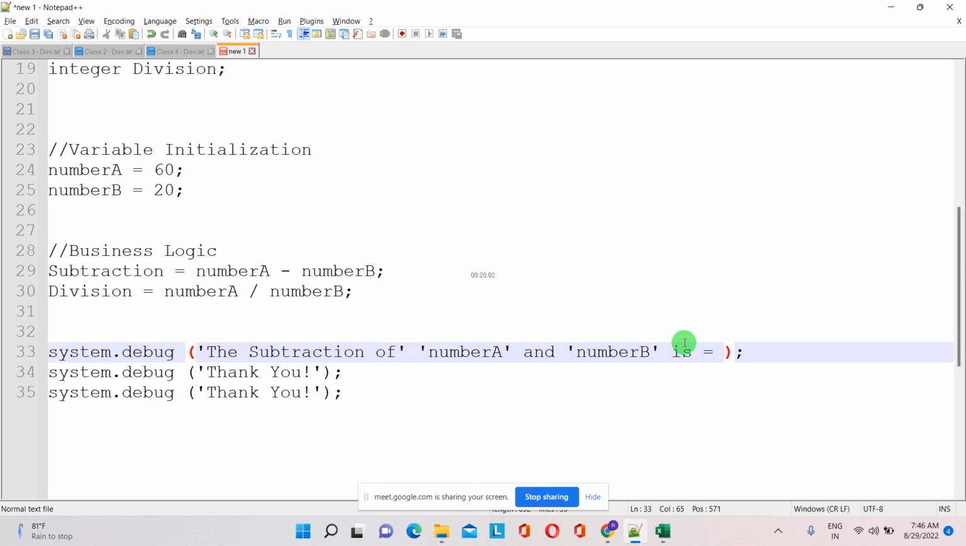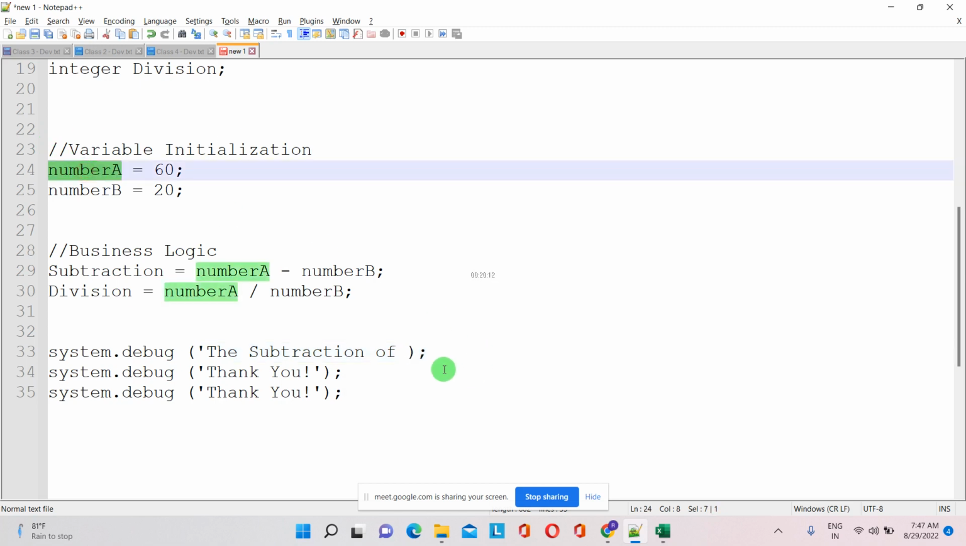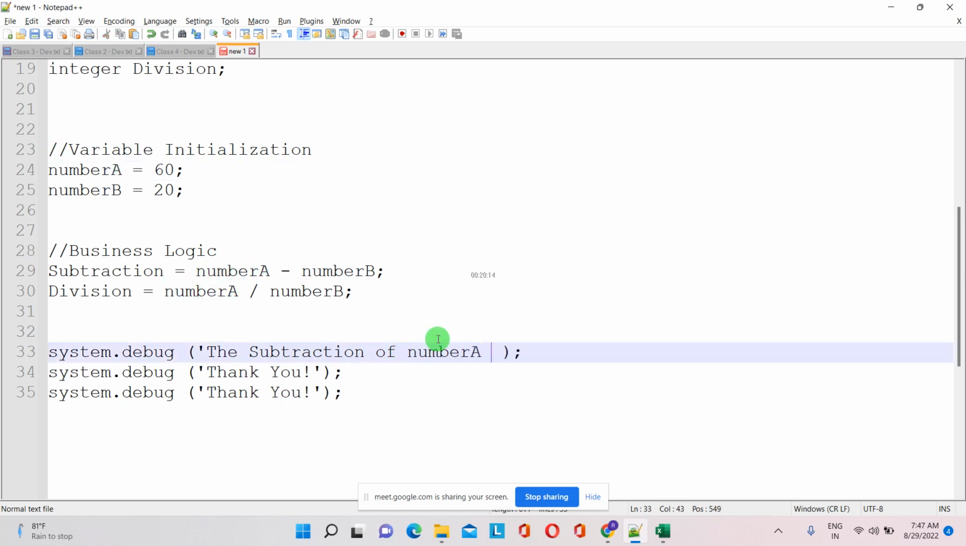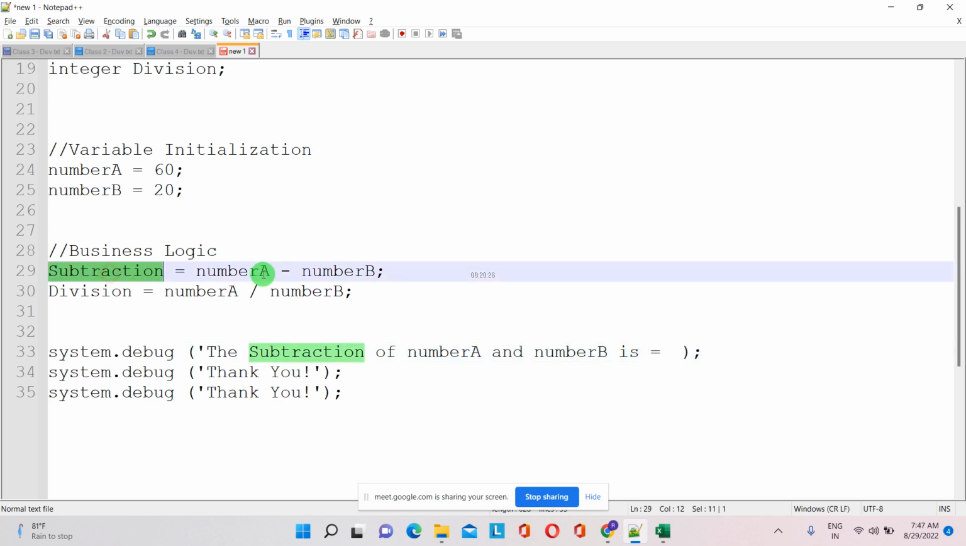Okay, subtraction. I'll give you one more way. Directly, I am telling this: the subtraction of number A and number B is equal to subtraction. Okay.